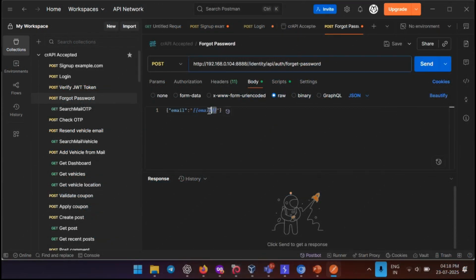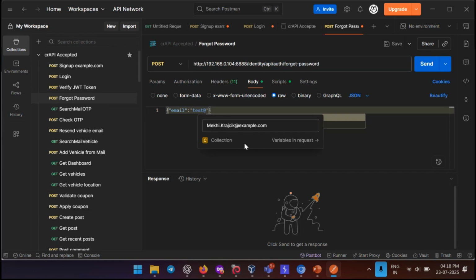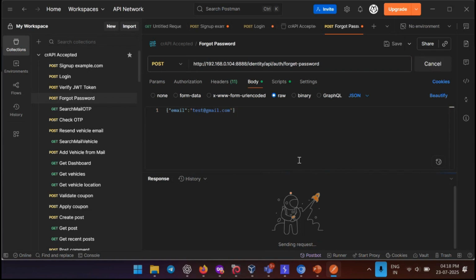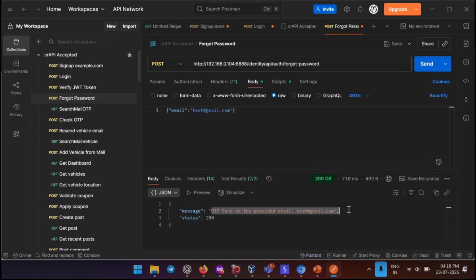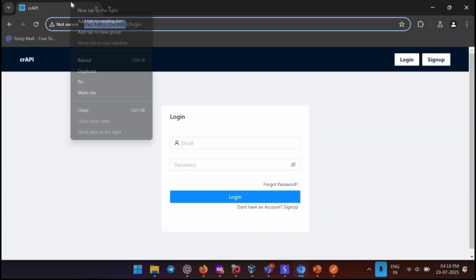Now I'll write my email ID so that I will get a password reset token. test@gmail.com. When I click on send, it will send me an OTP to test@gmail.com. So I can check my OTP from here.